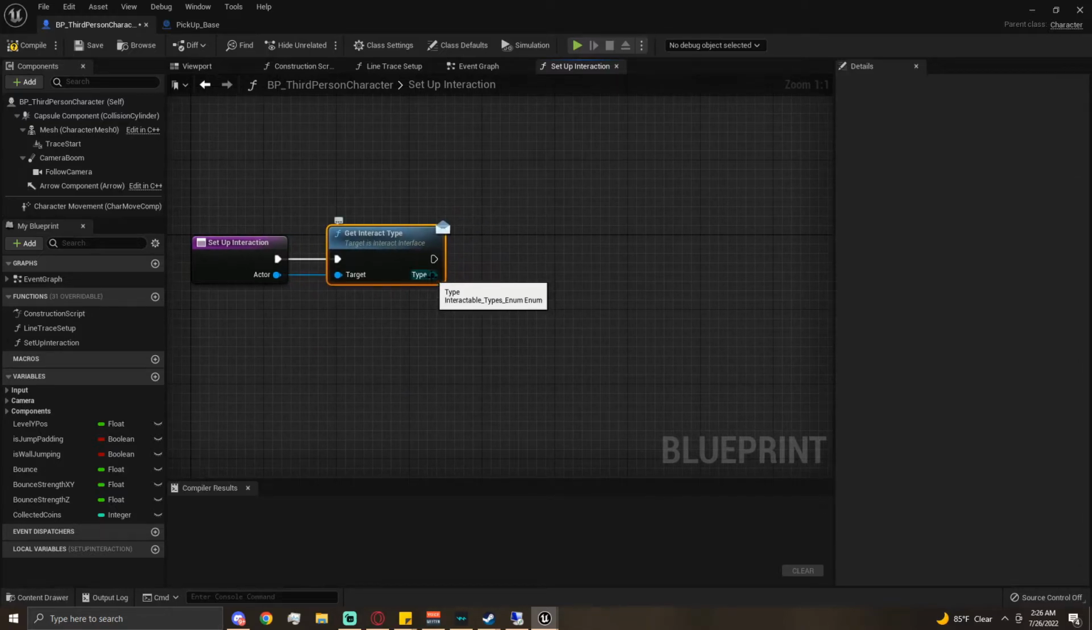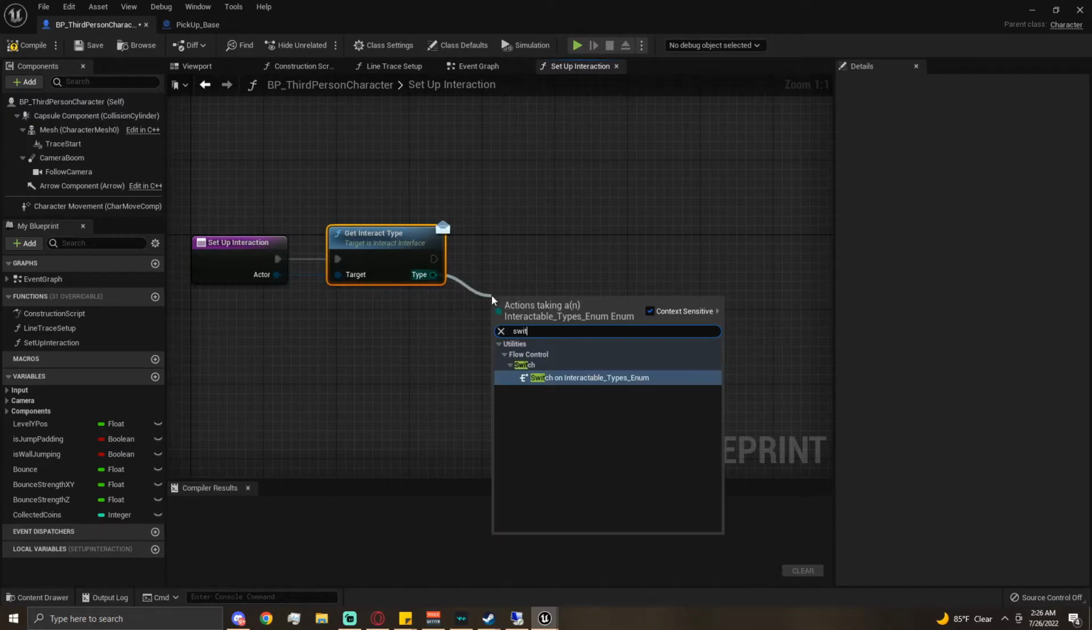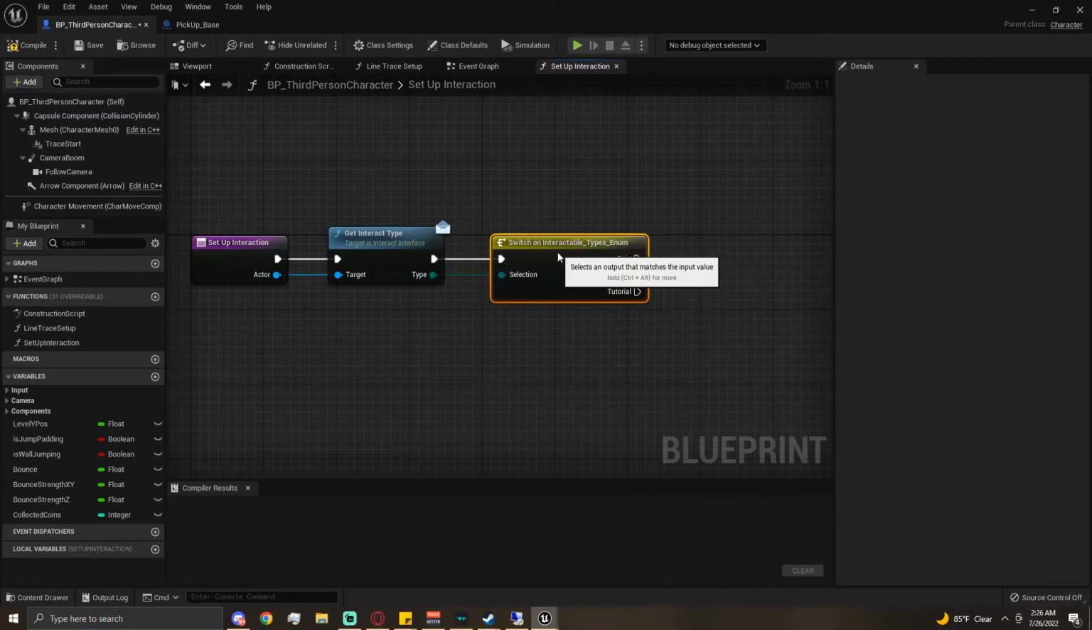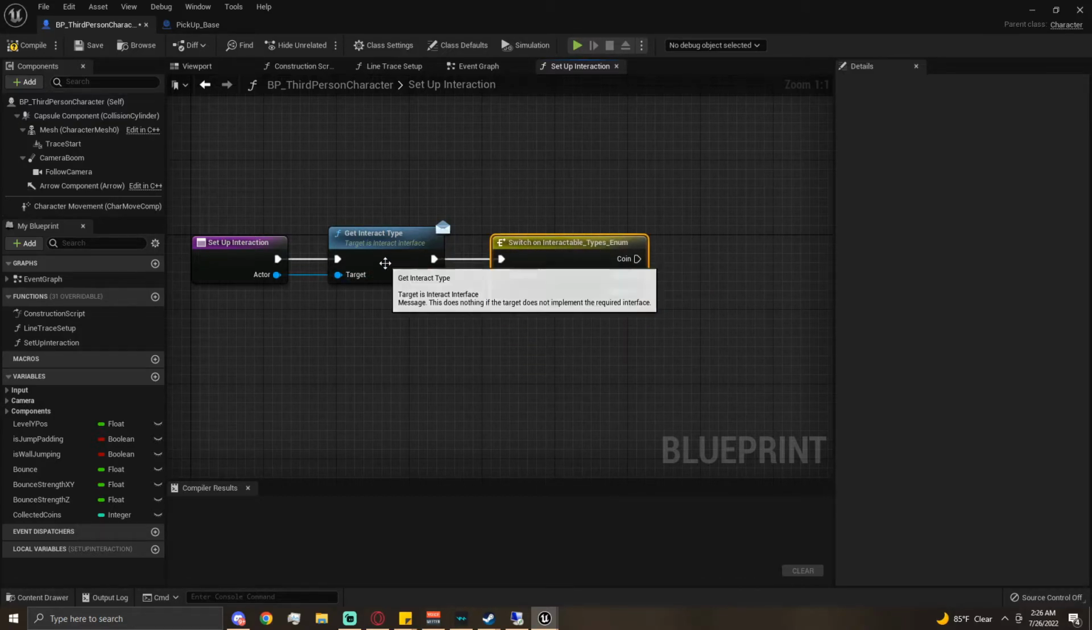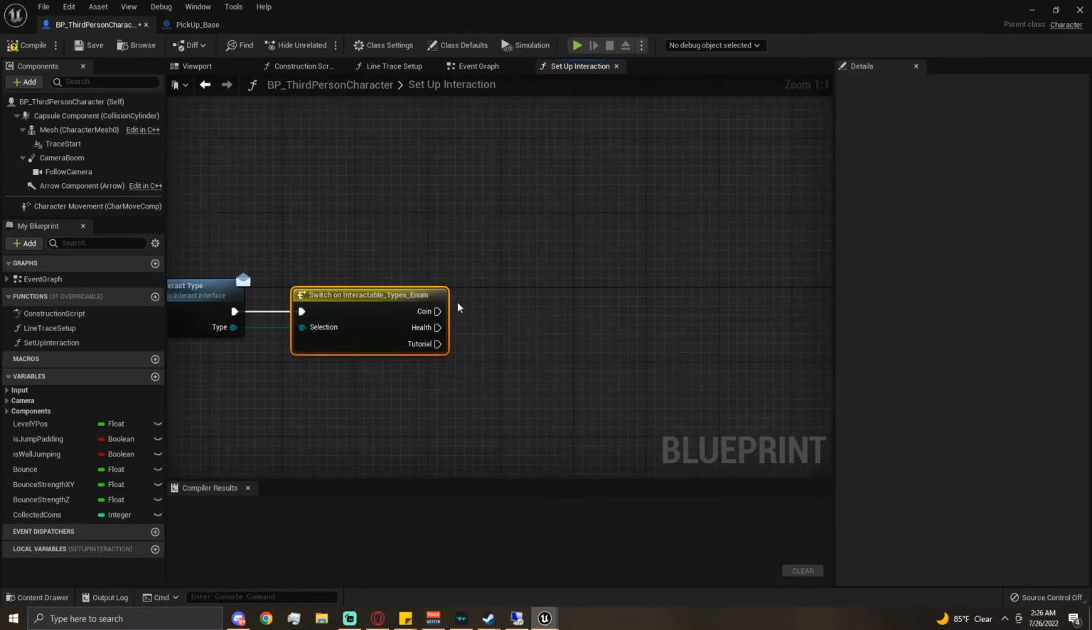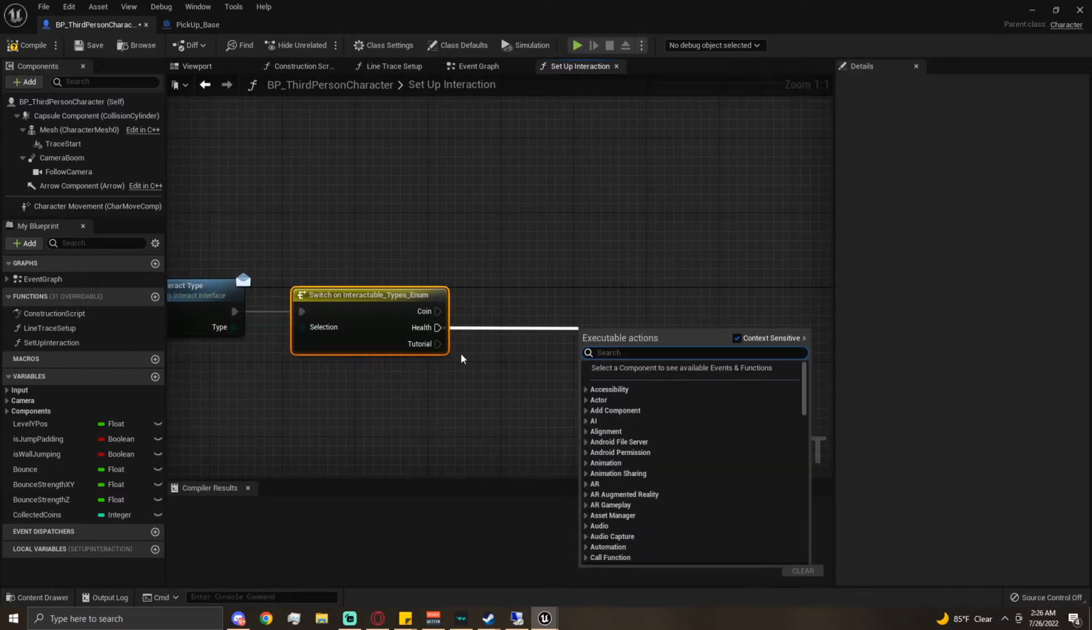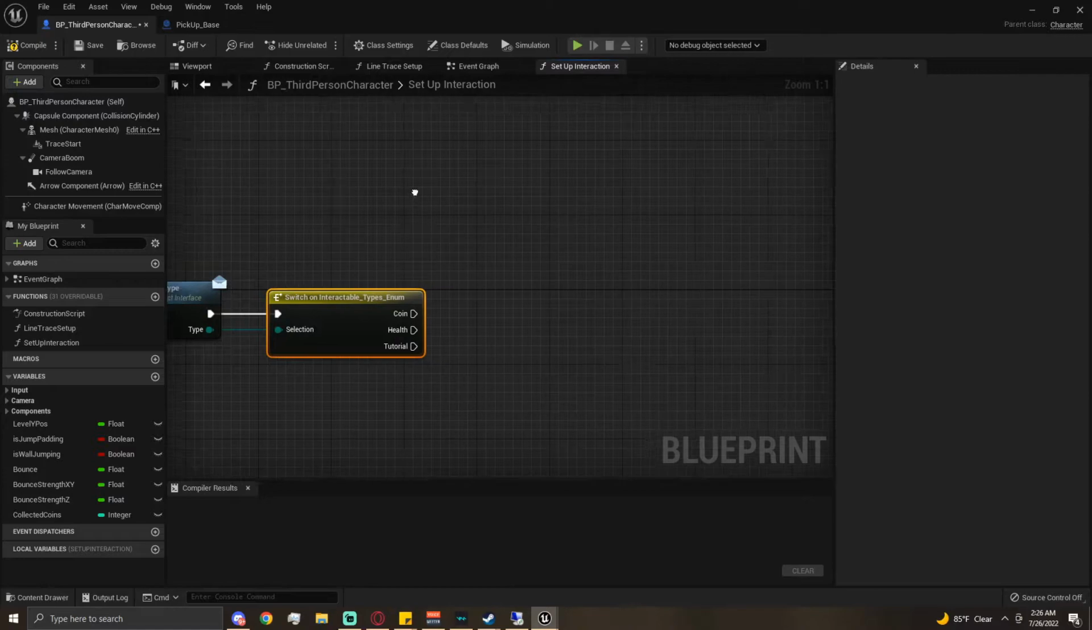And based off of that, we can pull off of this and say switch. And we want to switch on interactable enum. So basically, depending on what type it is, what type it sends back to us. If it's a coin, we can do something, health, different thing, a tutorial, a whole another thing.